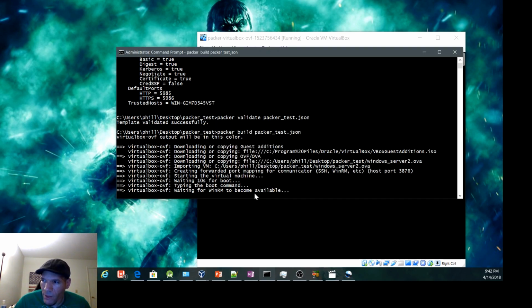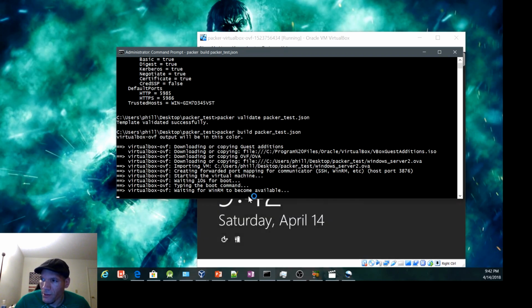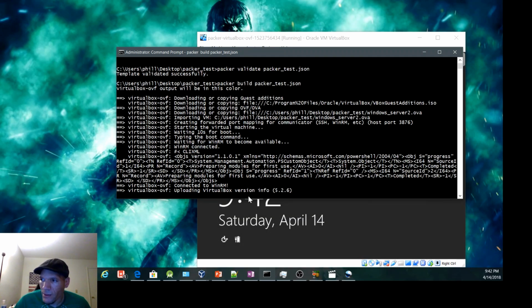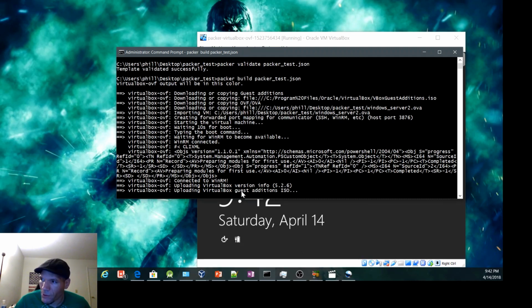Usually after WinRM becomes available, that's the last challenge for us to really get beyond. So I'll wait for that to come up. That generally signals a, yep, so we're in good shape. WinRM is running, it's connecting, it's applying the settings that we have requested in our build portion of the Packer build file.